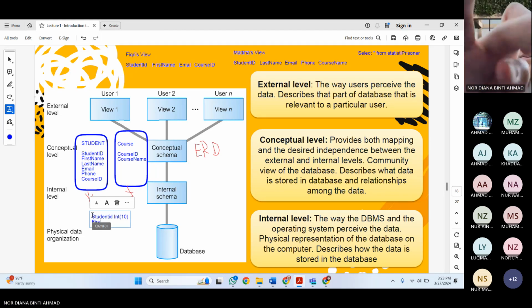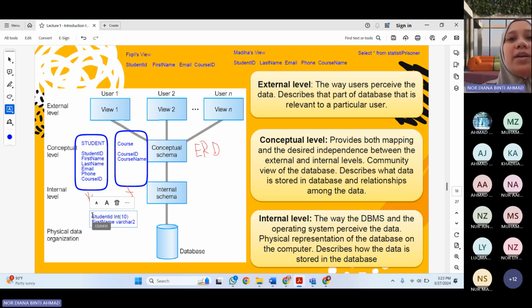First name, varchar, 30. So when you create the description, the detail about those particular attributes, you create that in this internal level. And when you want to store the data, you store all the data in the database that you connect with the internal level. Do you see? That is the ANSI-SPARC architecture.